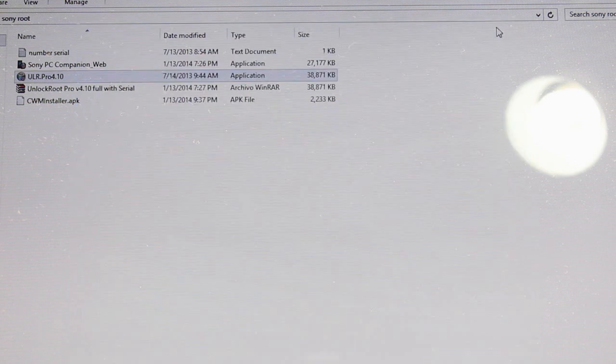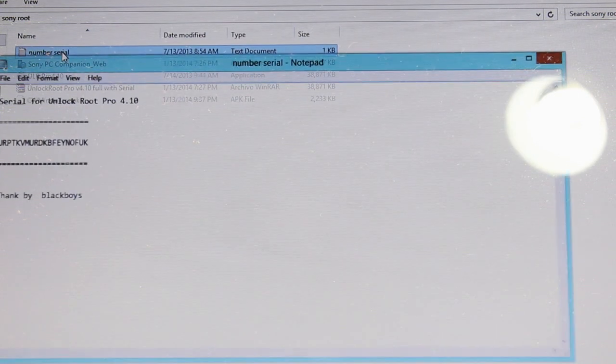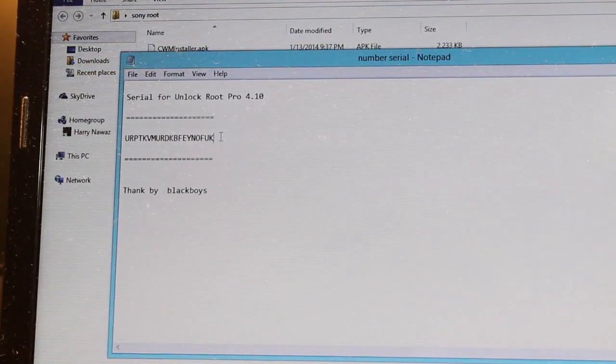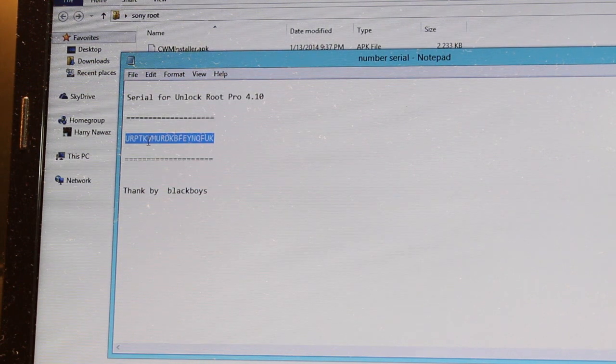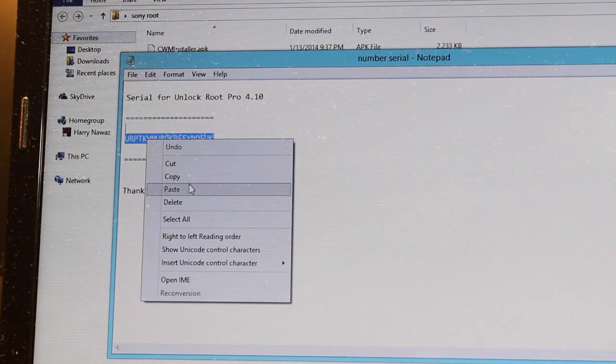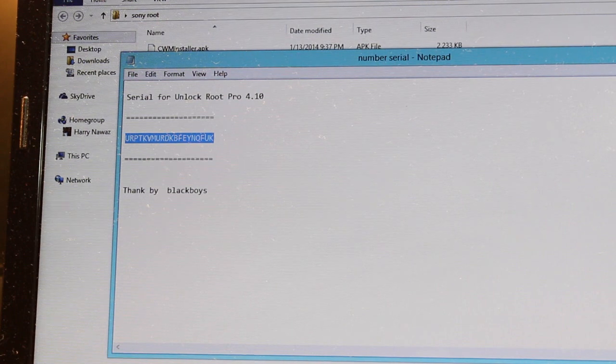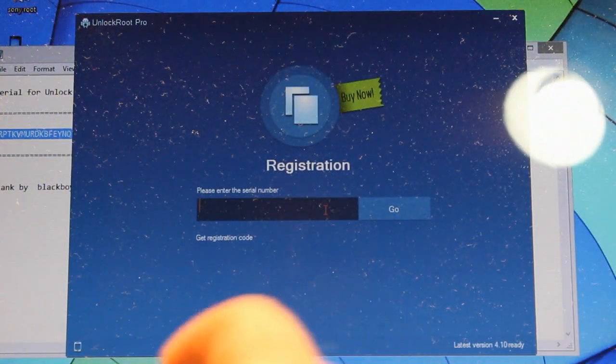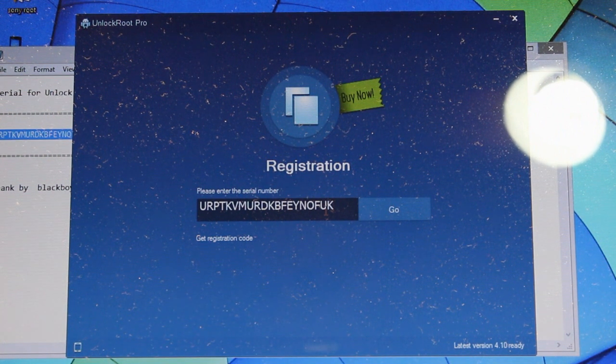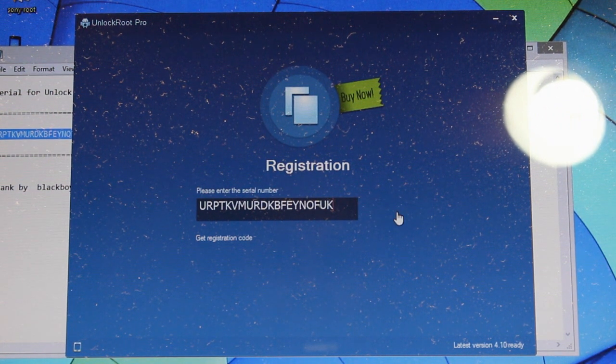Now minimize this one. Hit this notepad. Copy this code or password. Click the right button of the mouse. Copy. Close this one. Minimize all. Okay. After pasting that, hit go.